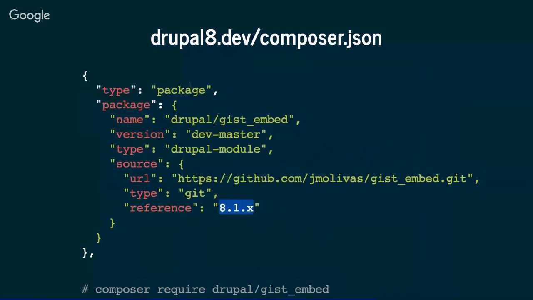And how do you get this package in your site? Once you have this definition, Composer will read it for you, and you will be able to run composer require and then the package name you defined in this package. In this case, it's Drupal Gist embed. So I defined it with this name, and now I'm able to use it.